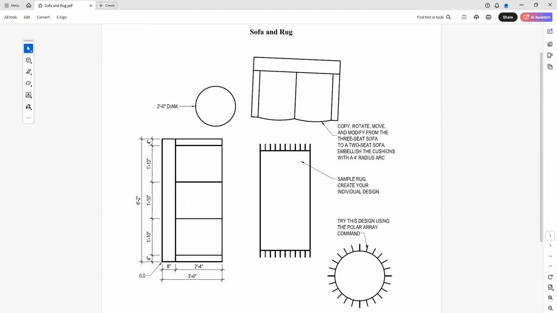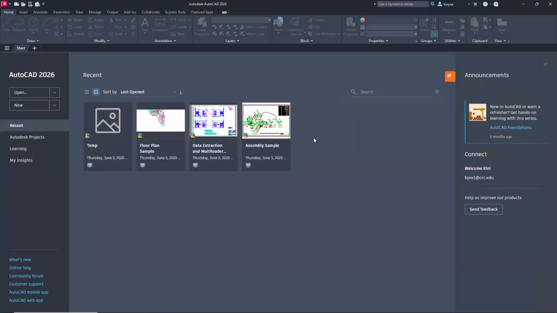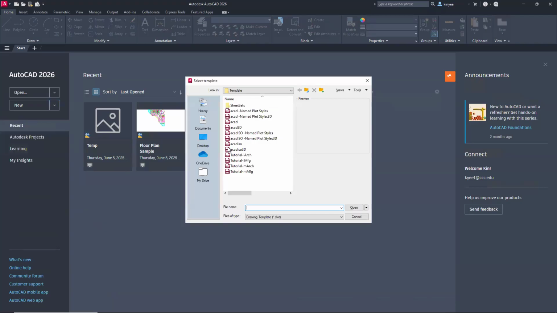So I'm going to minimize this, and now I'm in AutoCAD. First thing to do is start a new drawing file. So you come up here to the AutoCAD title. Right below it, you go to New, but go ahead and click on the drop down. And if you don't see AutoCAD DWT as a template, that's all right. Just click on Browse Templates. And when you click on Browse Template, you just click on ACAD. That's the one you want to use. So go ahead and click on Open.